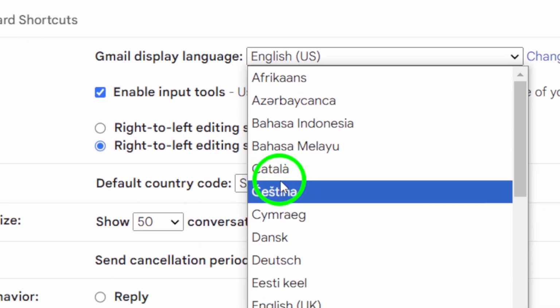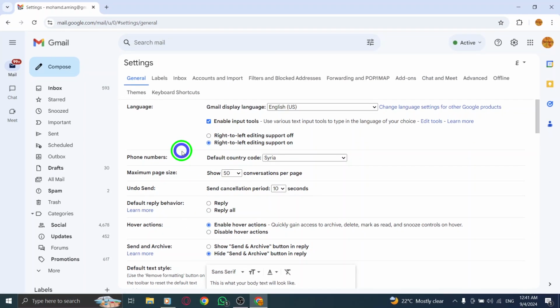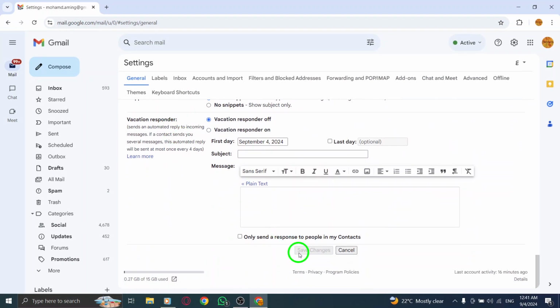Once you've made your choice, don't forget to scroll down to the bottom of the page. You'll find the Save Changes button. Click on it to ensure your new language setting is applied.